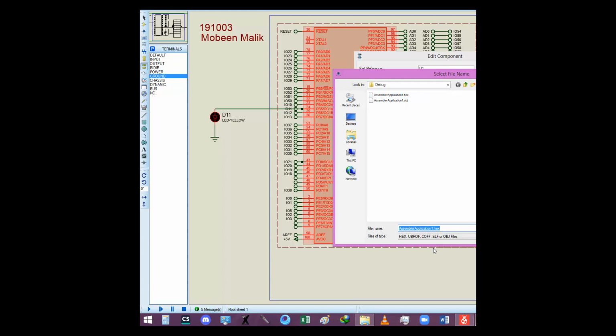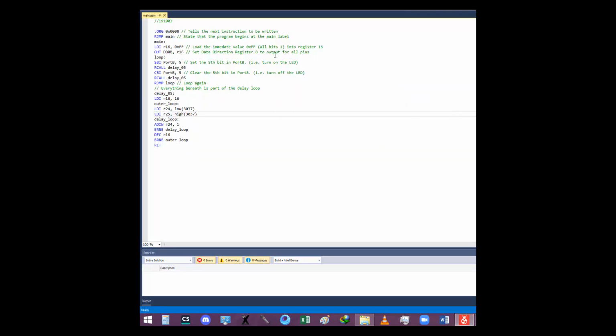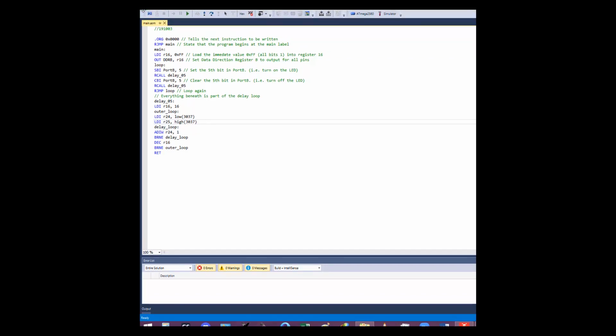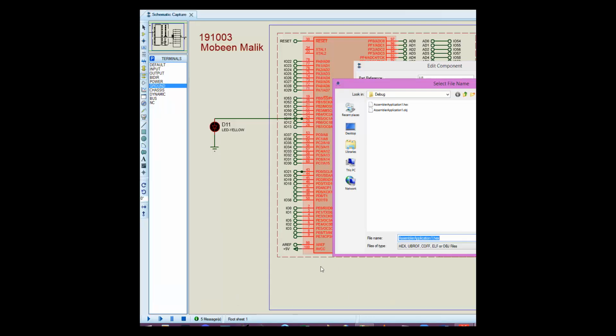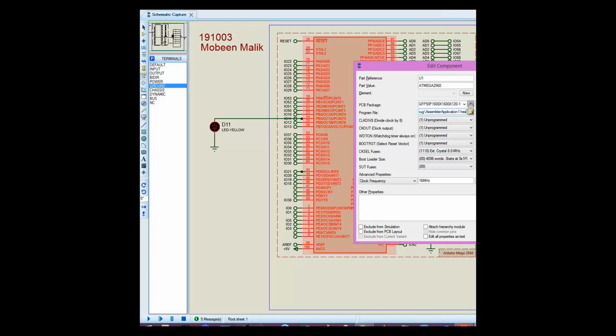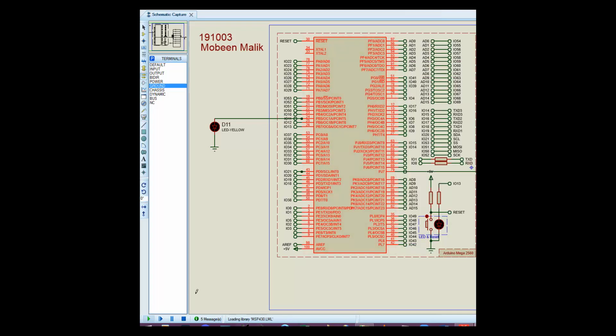Now to create the hex file, I'll again open this window. You have to press this debug button. This debug button is what enables you to run the program and creates a hex file, which is then uploaded into your actual microcontroller and in the simulation too. After creating the hex file, you just double click it or open it, like I'll do right here, then select OK and run the simulation.